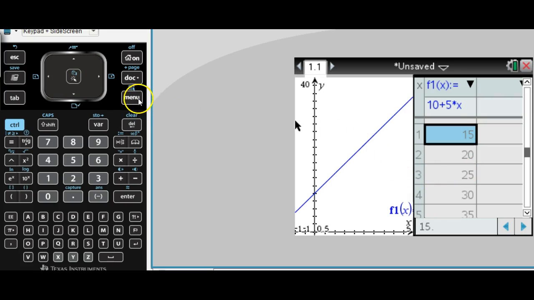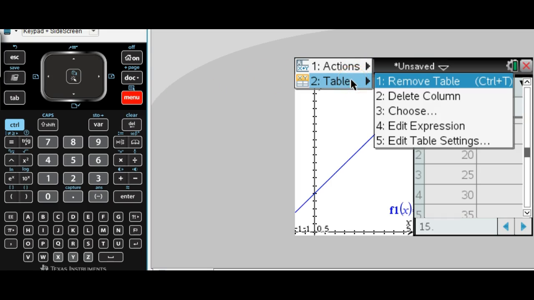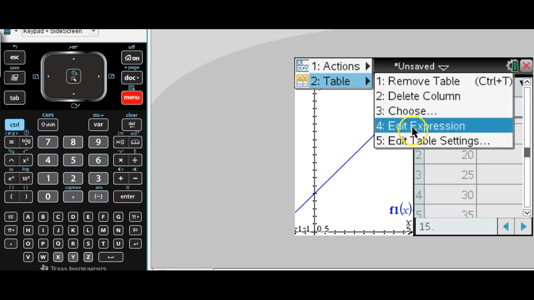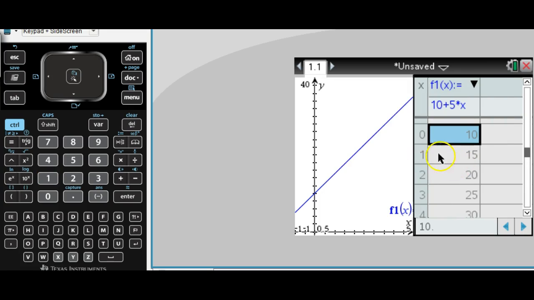So we're going to press menu again, and you can see that brings up an option for table and edit table settings. So again, we can tell our table where to start. We can start at any value we want. We're going to start at -1. And our table is going to go up by 1s. That's fine. And really that should be okay. So we're just going to go okay, and there's our table of values.